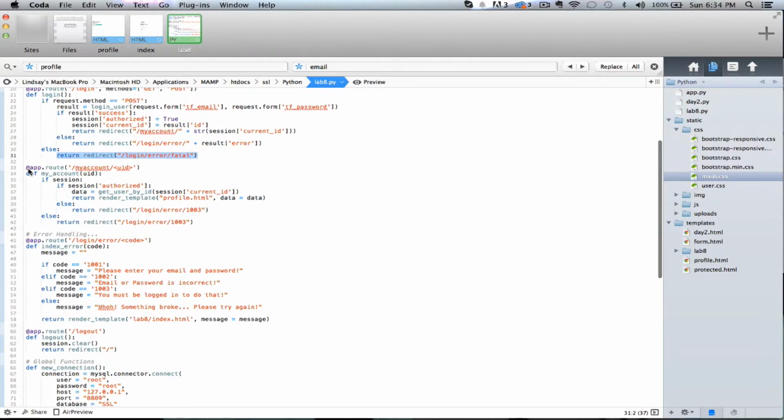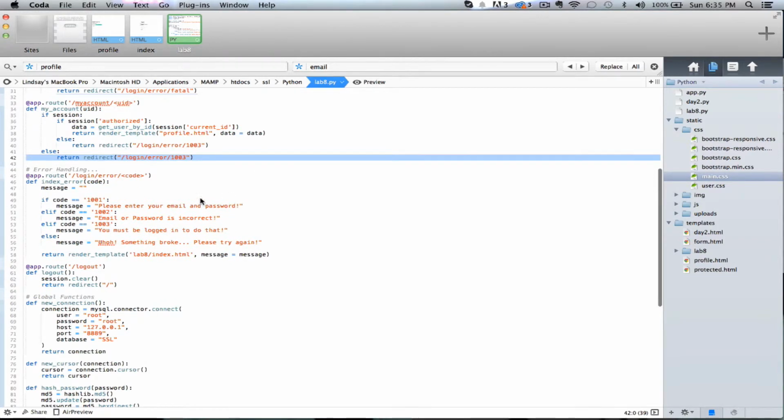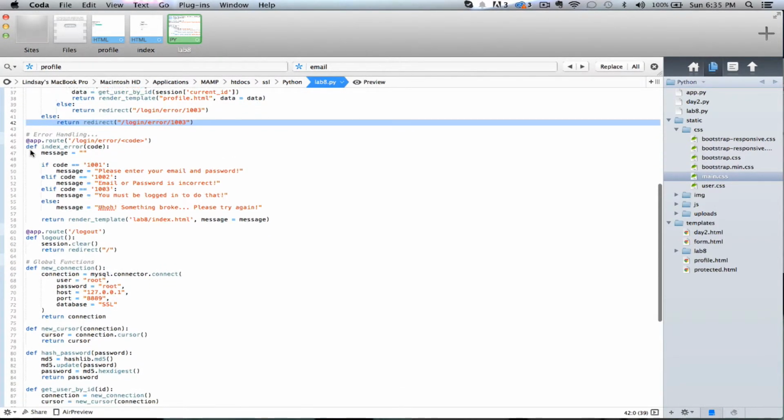Once we get redirected to my account, this is my account route, and it's going to have a parameter of UID and a session check. Again, it's checking to see if a session exists and if there's an authorized key in that session. I set the data to get user by ID with the current ID, so it's getting the user, and then we're rendering the template and passing data through. Otherwise, we redirect them to the errors, which is basically you must be logged in to do that.